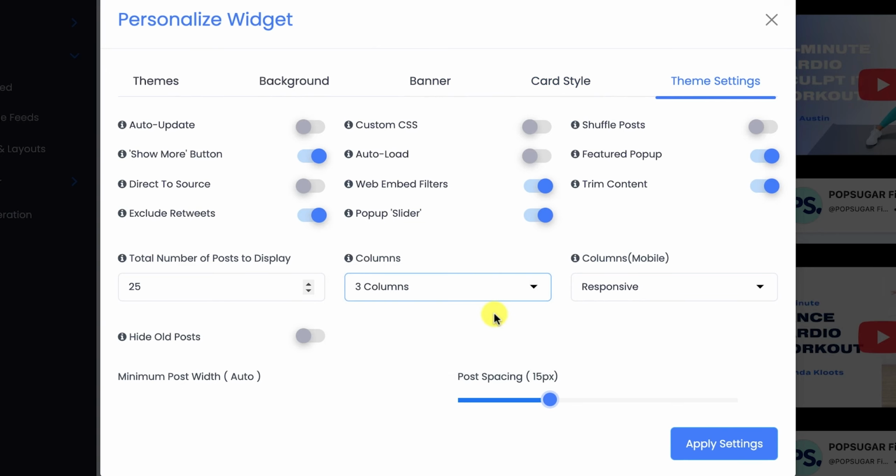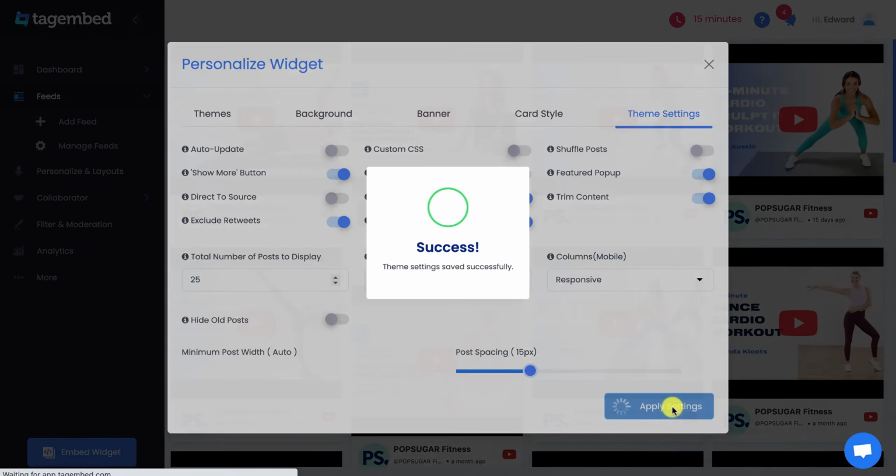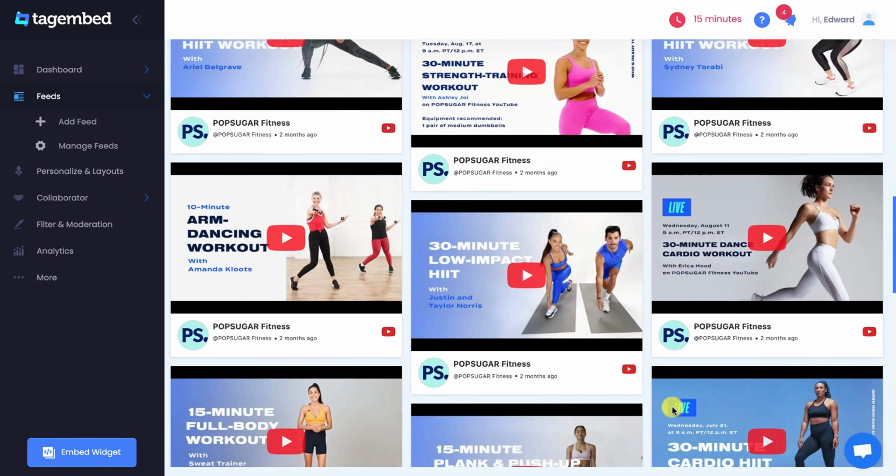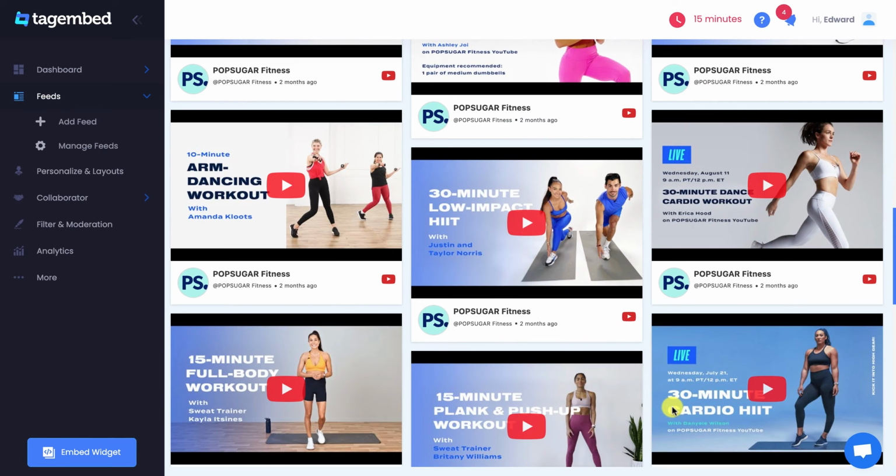After making desired modifications, click on Apply Settings button. Good work! Now you have a personalized YouTube widget, ready to drive users' engagement. It's time to embed it on your website. Click on Embed Widget button.